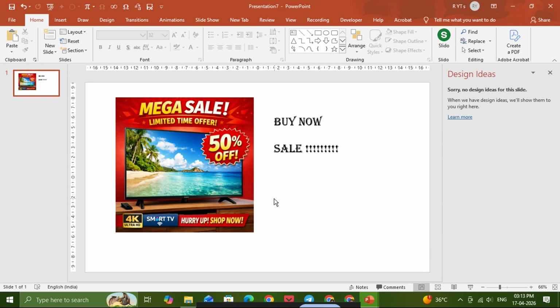Use large fonts, high contrast colors, and clean layouts so your message stands out whether someone is walking by or viewing it from across the room. If you're making a promotion slide, keep the headline short and powerful. If you're making an announcement, make the most important words the biggest on the screen. Think of each slide as a mini billboard. You want people to understand it in just a few seconds. Once your slides are ready, move on to the timing.